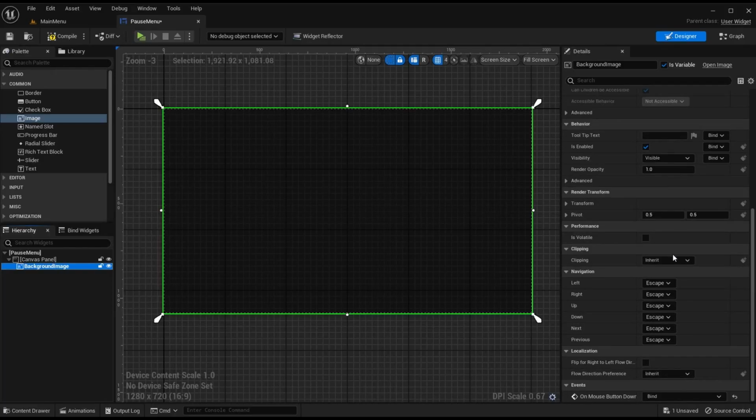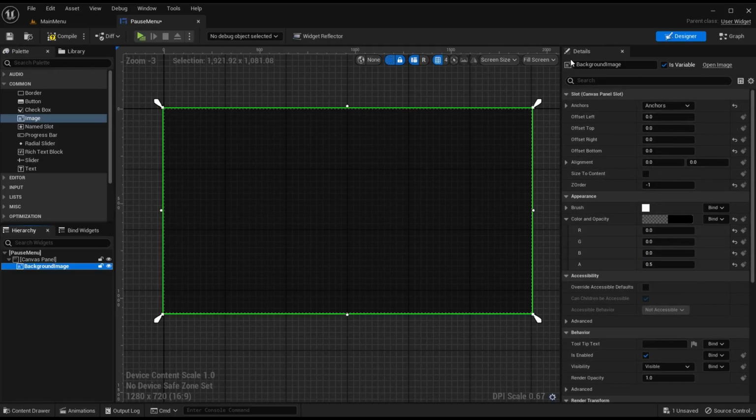Now, we don't have to change anything else in here. We also don't need the background image to be a variable unless you intend on changing it out. For this very simple example, we don't need to, but maybe we could in the future.